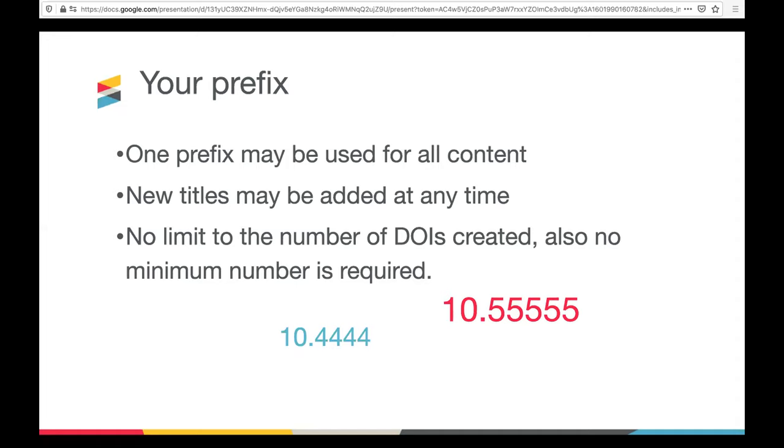Some members will have one publication, some have multiple. And one prefix can be used to register all of your content, even if you publish different types of content, like books and journal articles, for example. If you add a new title or a new publication, there's no need to notify us prior to registering content for that title. Once you begin to register content for that publication, it will be automatically added to your account.